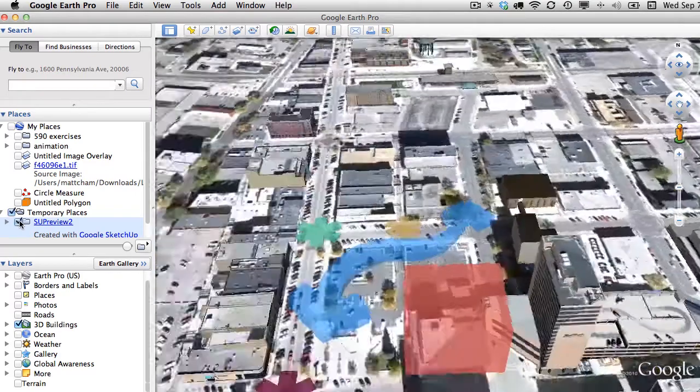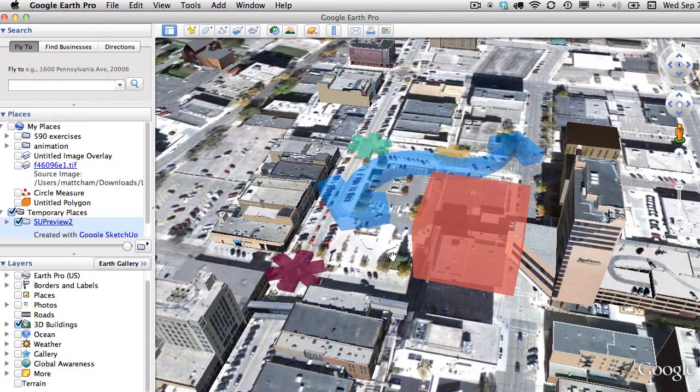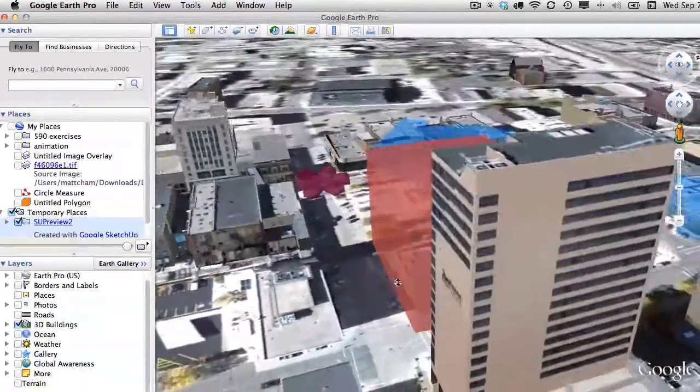We can turn it on and off. We can add it as a part of a tour or an animation. All kinds of things you can do with it.